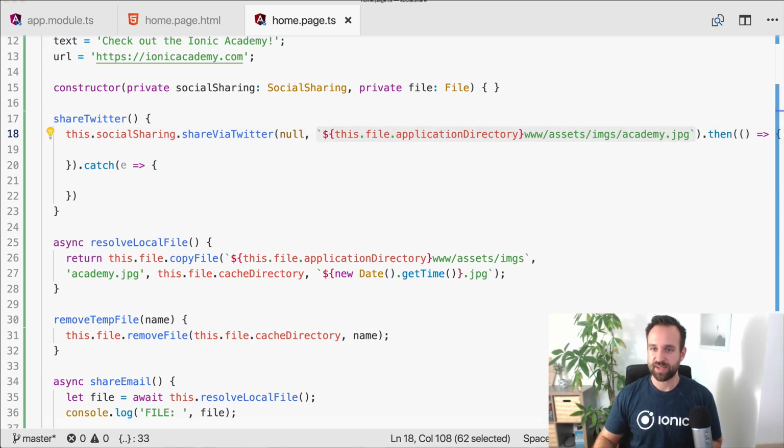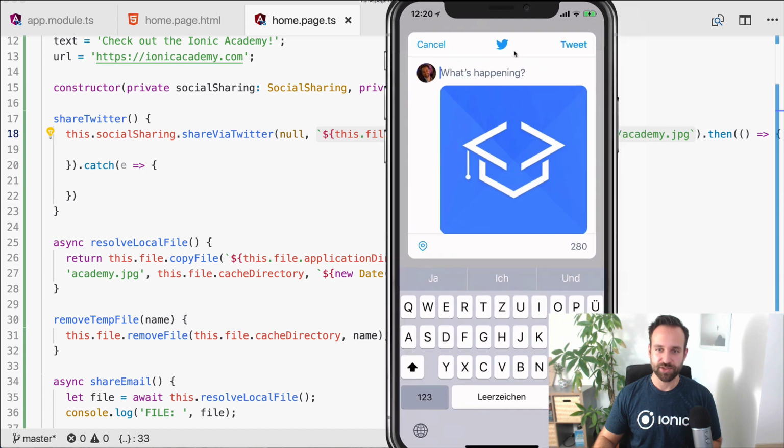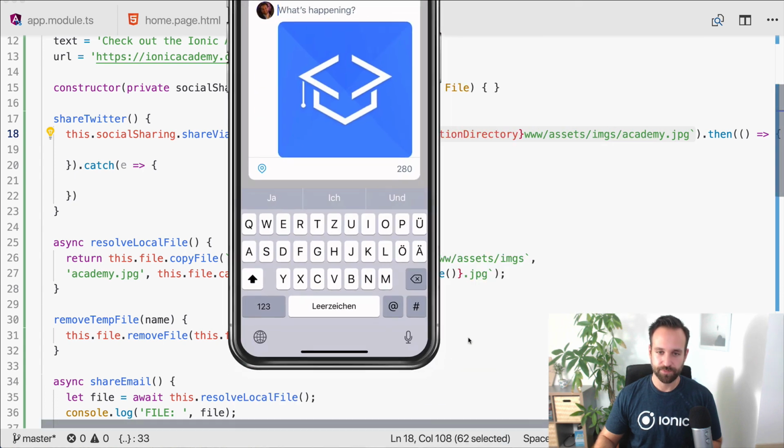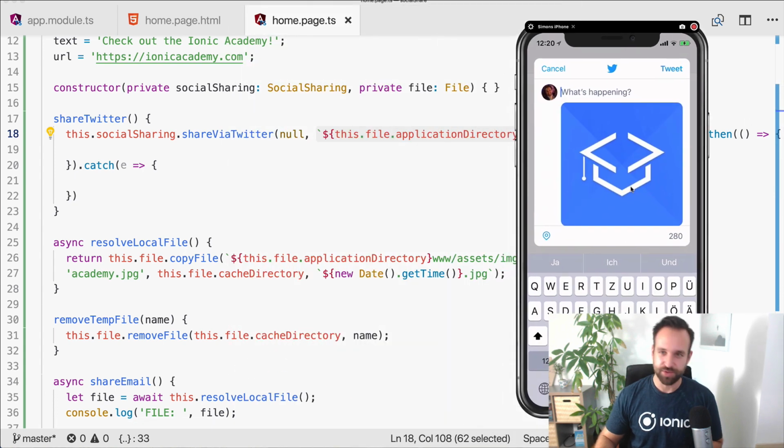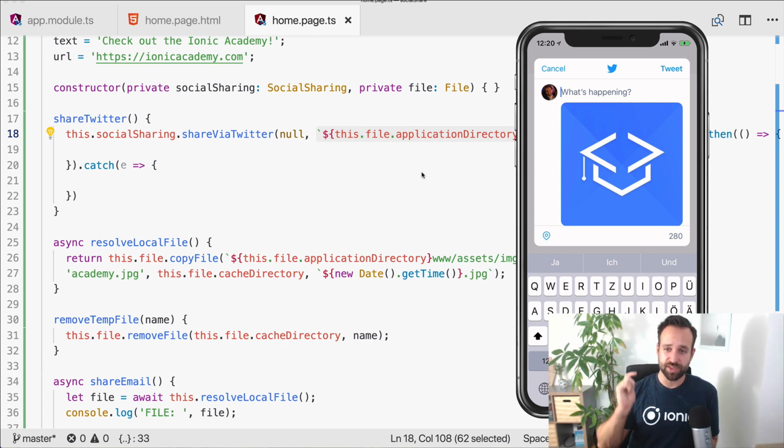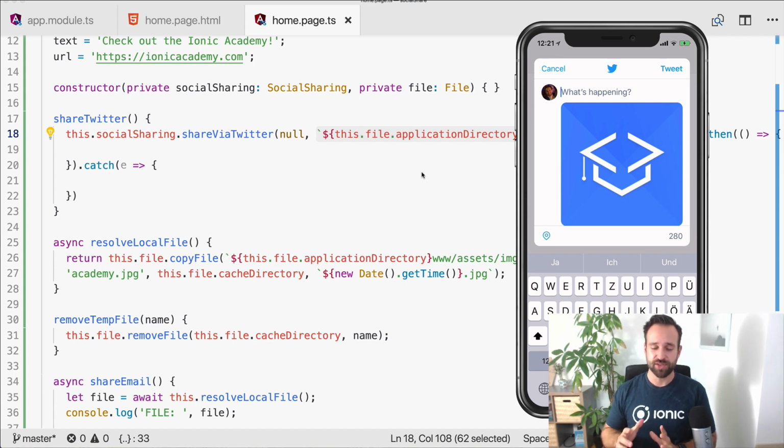But anyway, you can see that we're now able to share the images. So you see, it's definitely possible to share images, URLs, and whatever using Ionic to different social media providers. And that's all for today. It's basically a simple tool, the social sharing plugin, and if you work with local files, also the file plugin to resolve the local path, or perhaps for Android to copy it to a cache directory.